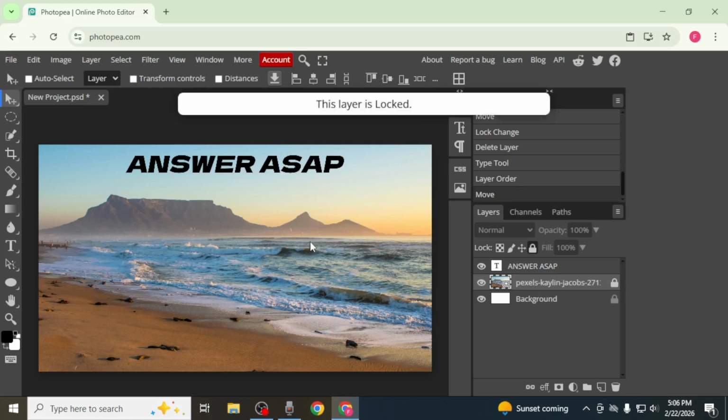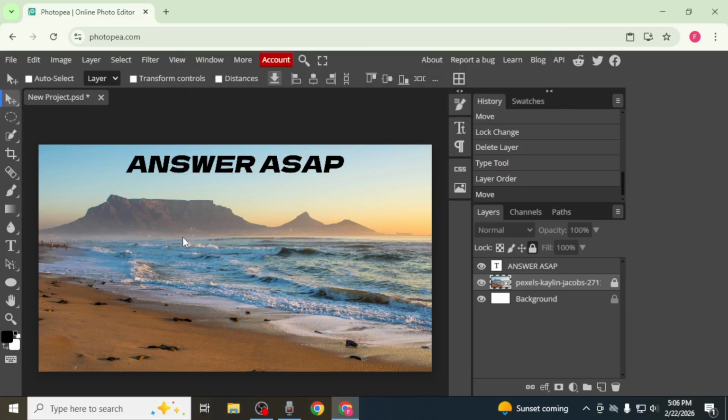Sometimes you may try to move a layer, draw on it, or apply an effect, but nothing happens. This usually means the layer is locked. To check this, look at the layer in the Layers panel and see if there is a lock icon on it. If you see the lock symbol, that means the layer is currently locked and cannot be edited.